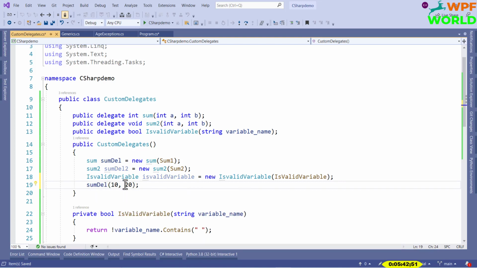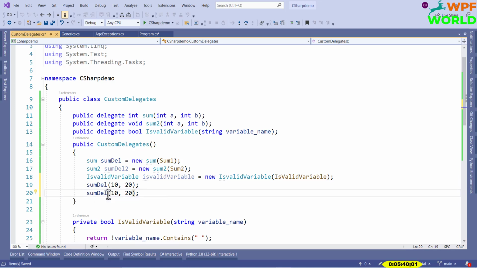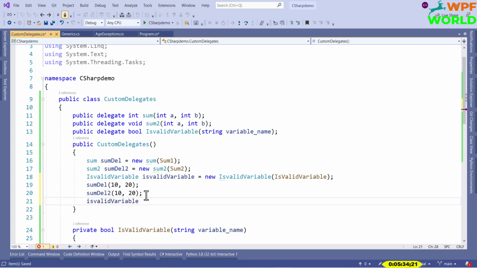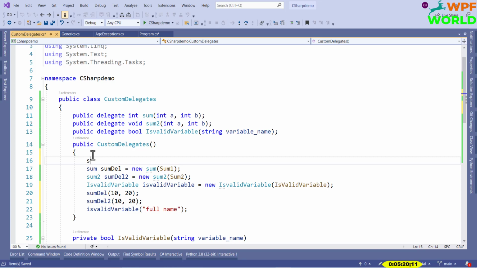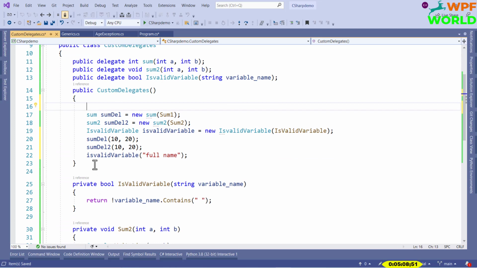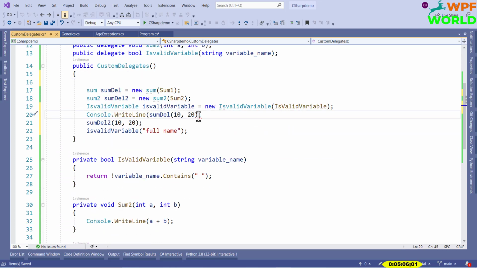del1. And in the same way we can invoke this one, and here I have to pass the variable name like full name. Okay, you know we can't use space between the variable name, like we can't write like this: string full space name, right? So this method will return false, right? So what I will do, I will print the value of this sum and the IsValid delegates.